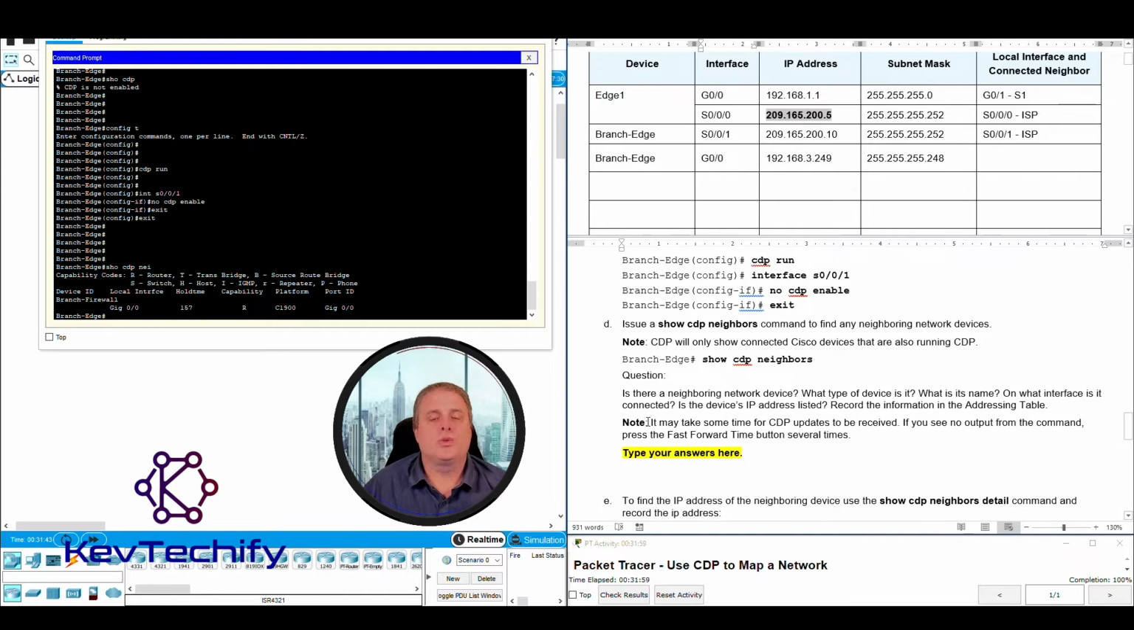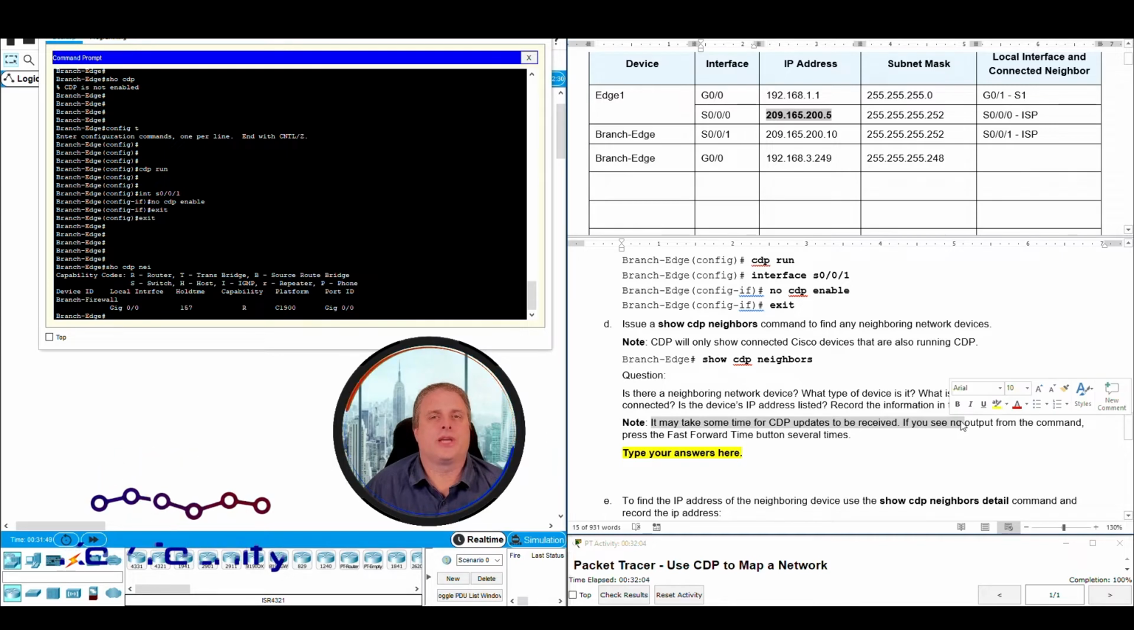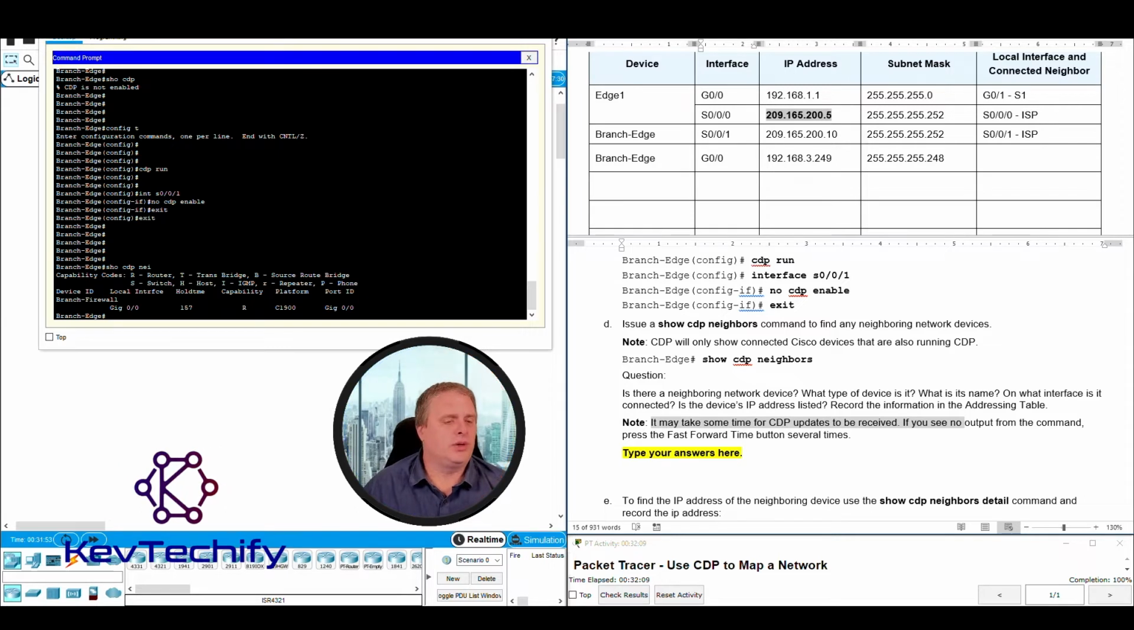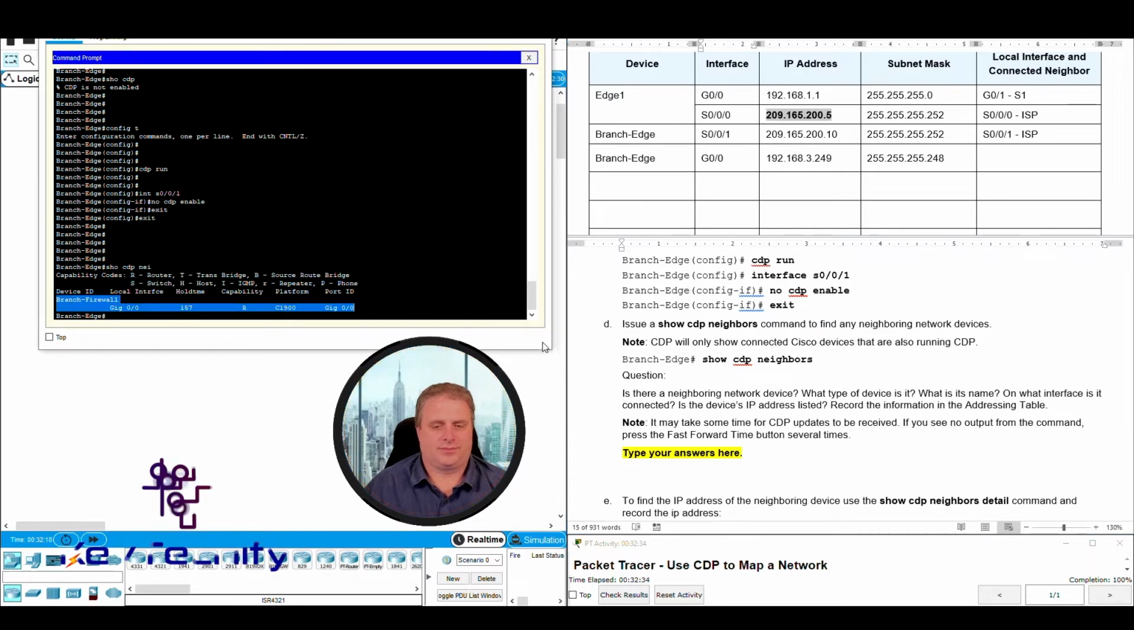Now, if you did this right away, it may take a couple seconds for CDP to update, actually more than a couple seconds. To make Packet Tracer skip ahead in time, you can click the fast forward button. Down here in the left area where I'm circling, there is this button that looks like two triangles pointed to the right. If you hit that, it'll fast forward 30 seconds in the life of the Packet Tracer simulator. And hopefully CDP will happen then. And you can go ahead and run that CDP neighbors command and you should see branch firewall being listed.